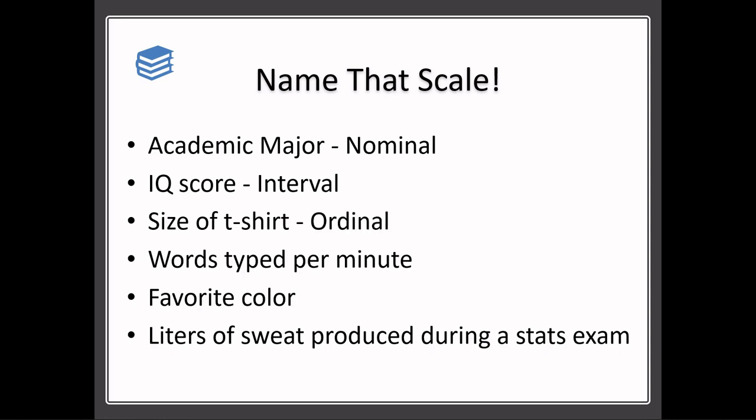Medium is bigger than small and large is bigger than medium, but the differences between those sizes aren't necessarily equivalent. Words typed per minute is a ratio scale. Here, 0 is meaningful, and somebody who types 100 words a minute is twice as fast as somebody who types 50 words a minute. Favorite color is also a nominal scale, where one color isn't better than another. And liters of sweat produced during a stats exam, like words per minute, is also a ratio scale.